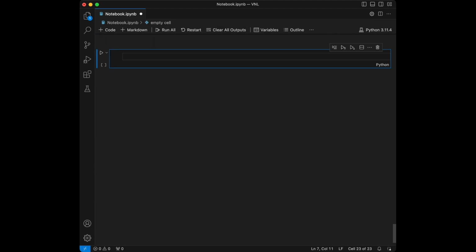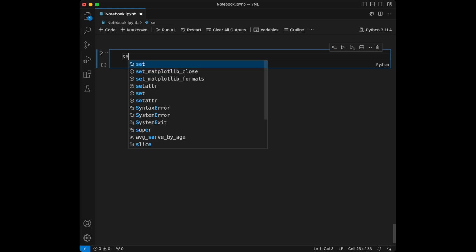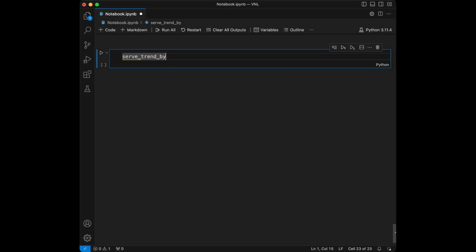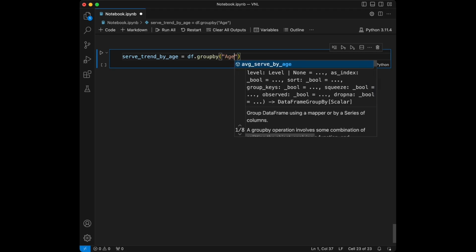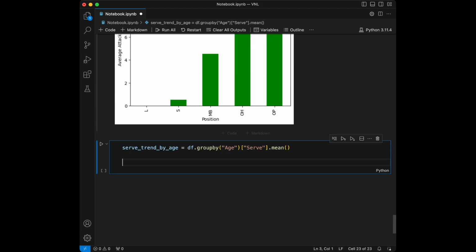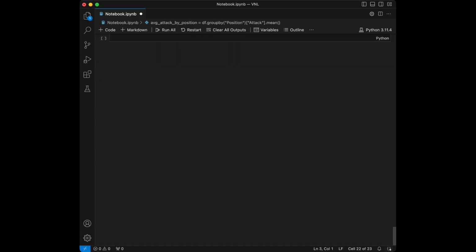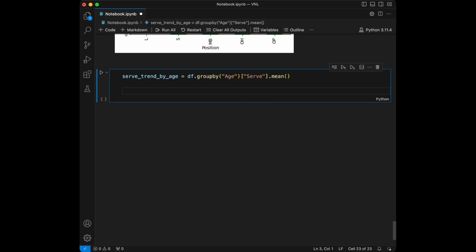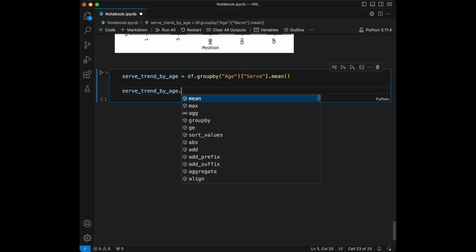Great. Okay, let's create the line plot for the trend of serve over the age groups. Bar plot is a better choice, but I also want to show you the line plot in here. So I will say serve trend by age, and I'm going to set this as group by .age, and I will say serve.mean. Also, I'm going to press enter 2 times in here, since I want to do a separate plotting side. Like in here I also did that, and in here I'm going to say serve trend by age.plot.